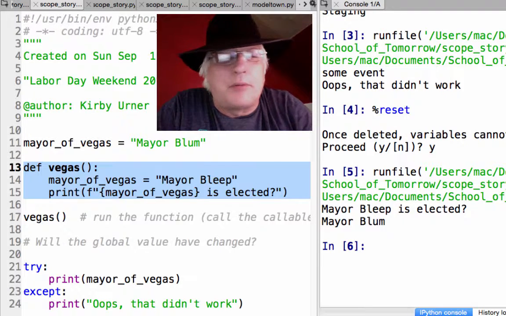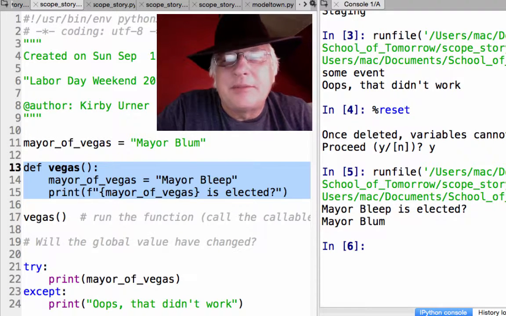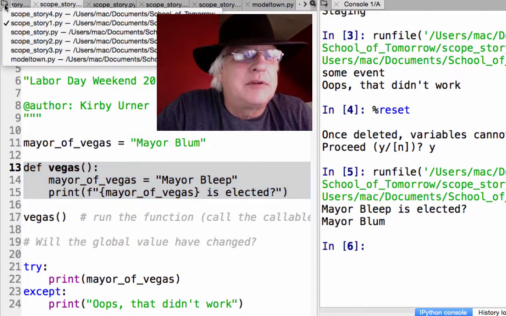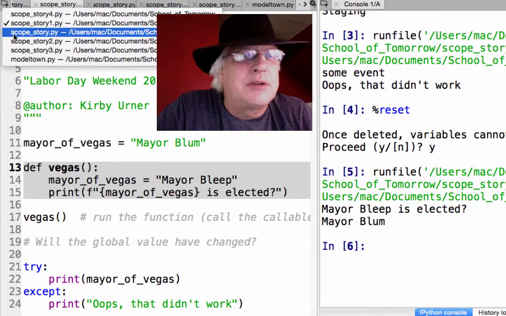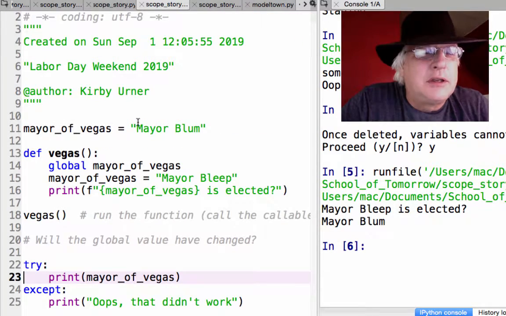And I'll tell you a couple more stories. So Mayor Bleep, is he elected? Actually, no. By the time we get out, we're not looking at Mayor Bleep anymore. So story 2, 3, and 4, let me explain.